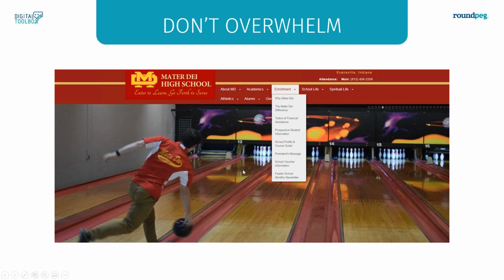This was a website we did for a high school down in Evansville, and every one of the items in their navigation had these huge drop downs, and they had so many things. They actually had to have a 2-row navigation. And the worst part is there was so much information shoved in the navigation that it really didn't make any sense.